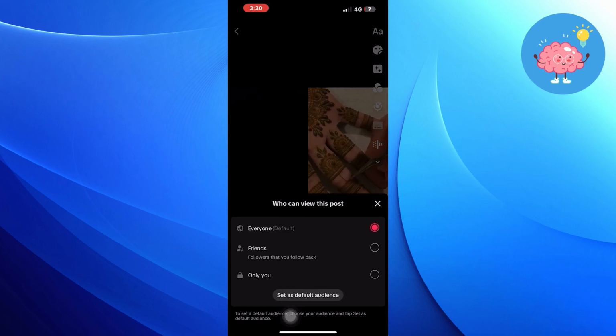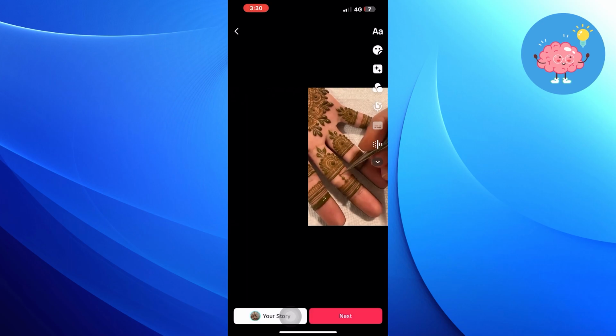Select the privacy for your video. Then hit the next button to continue posting it.